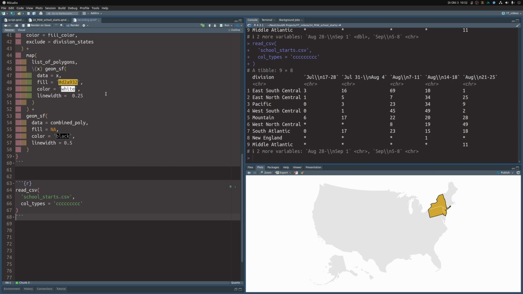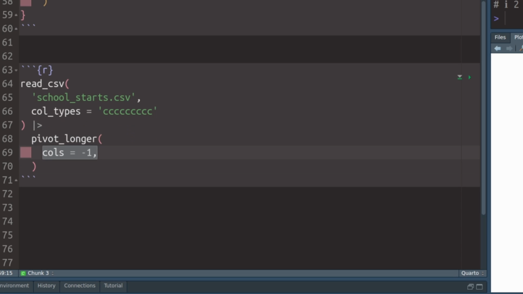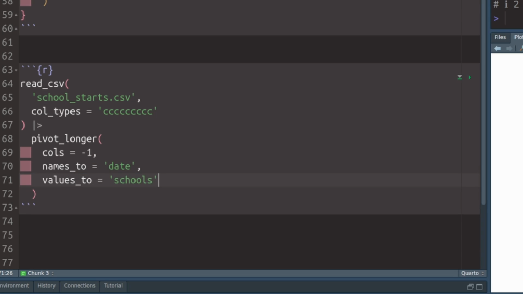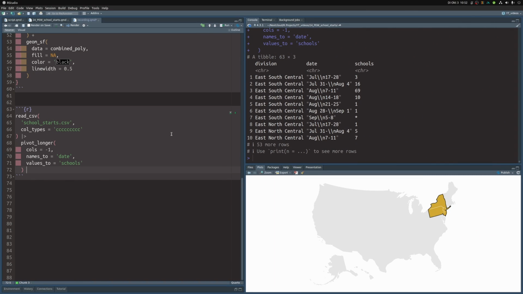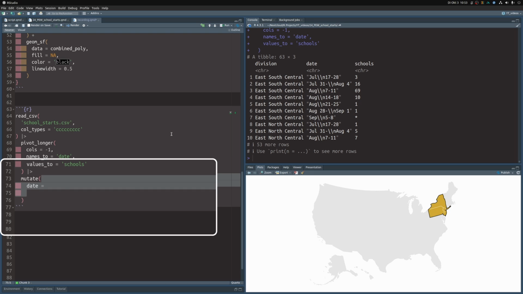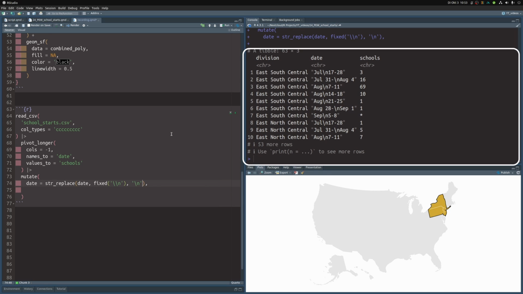Next, to get this into a good data format for ggplot, let's call pivot_longer, where we rearrange everything but the first column and we map the names to a new date column and the values to the school columns. Now we have to do a little bit of formatting here because you can see in the date column there is a double \n and we need a regular \n for line breaks. Therefore, the first step is to string replace in the date column the fixed term \\n with only \n. Nice, with that we actually have line breaks in this date column now.